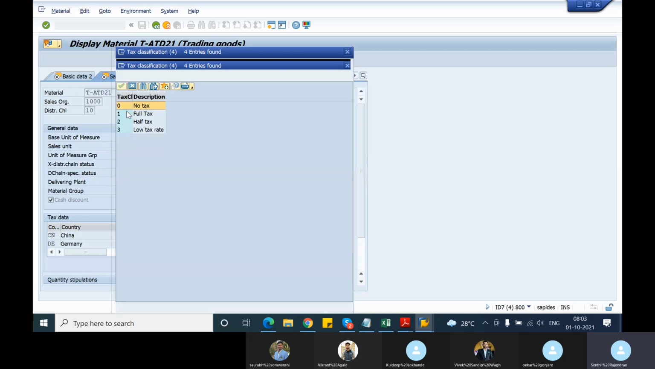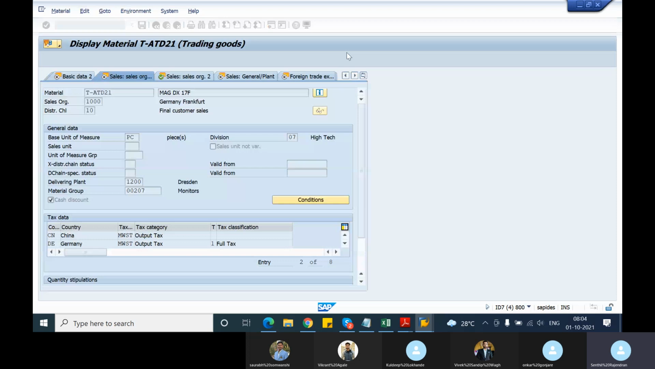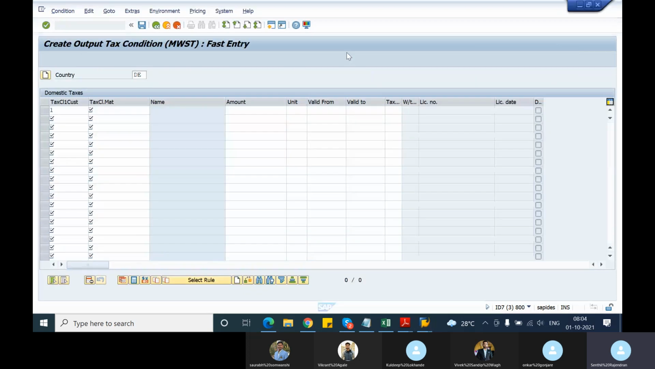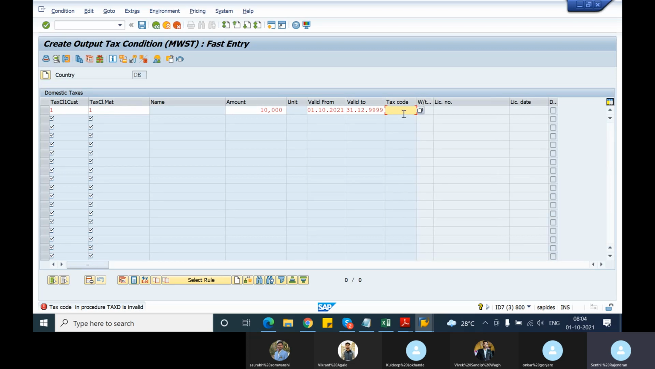There are other options also: no tax, full tax, half tax, low tax rate. Now let us consider 1 which is maintained here. So the tax relevancy indicator of the material is also 1. Now we will put the amount. So we'll put some 10%. Now then we have something called tax code here. Tax code will appear only here. It will appear only when you go and attempt to create condition records for taxes.